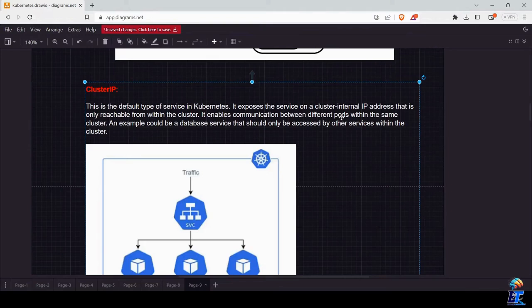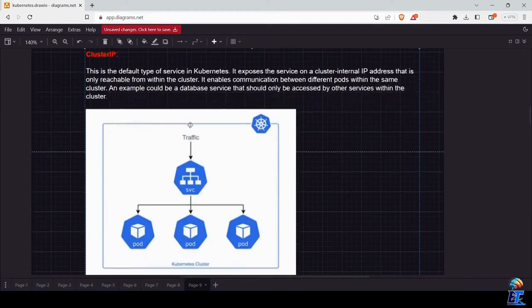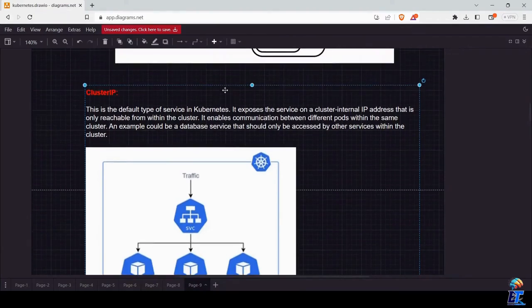So whenever a pod is created, a new IP address is assigned to each pod. An example could be a database service that should only be accessed by other services within the cluster. Okay, so this is about the ClusterIP.